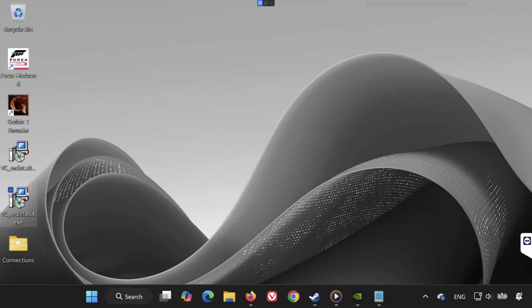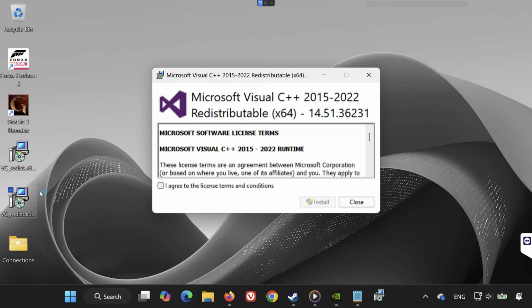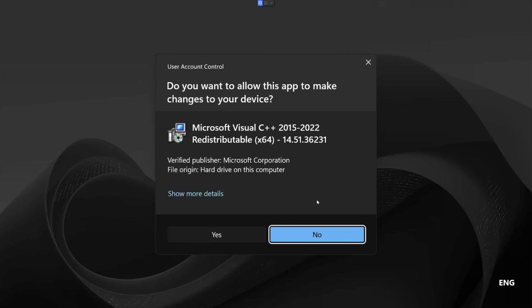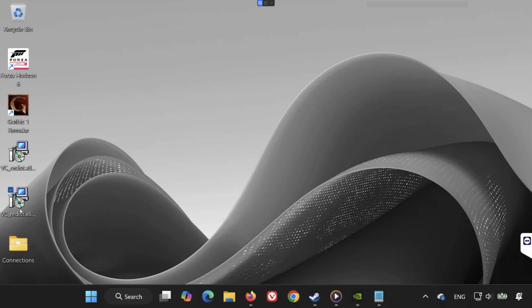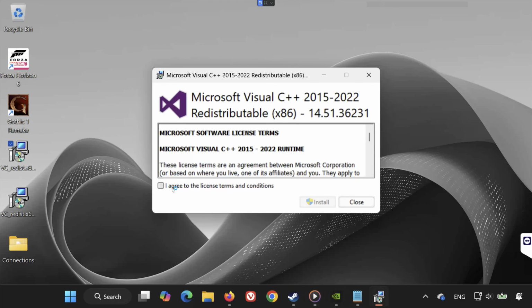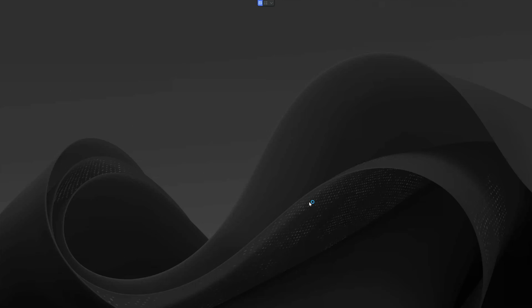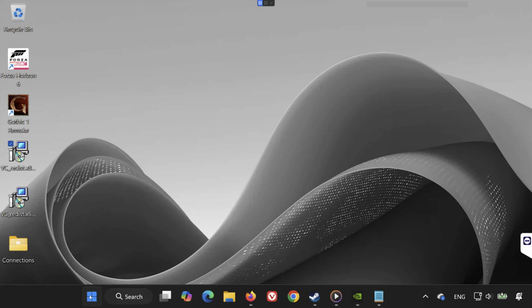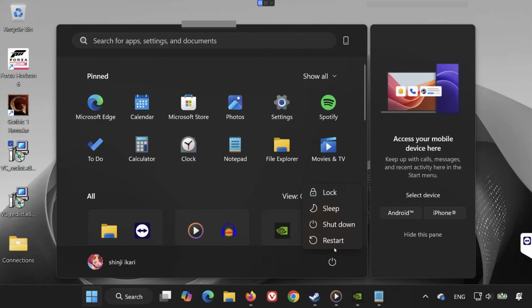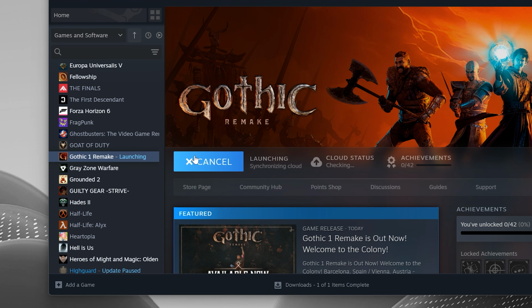Double-click on vc_redis.x64 first. Accept the license terms, then press Yes when prompted. Wait for the installation to complete, and once it's done, press Close, but don't restart your PC just yet. Now double-click on vc_redis.x86. Press Yes, accept the terms, and wait for that installation to finish as well. Once both are installed, go ahead and restart your PC to apply all the changes. After your computer restarts, try launching Gothic Remake again. This should do the trick.